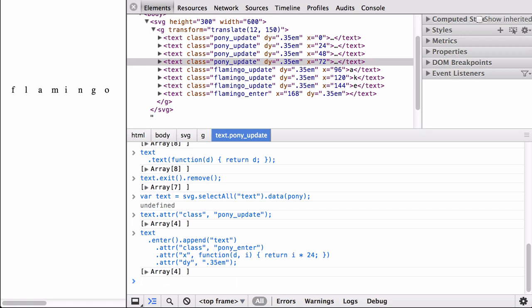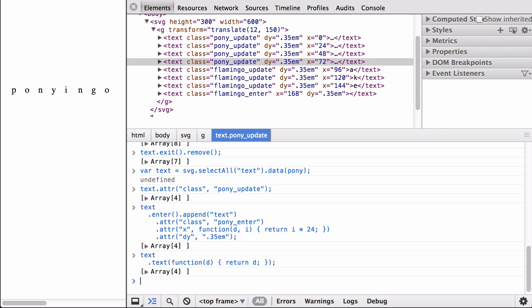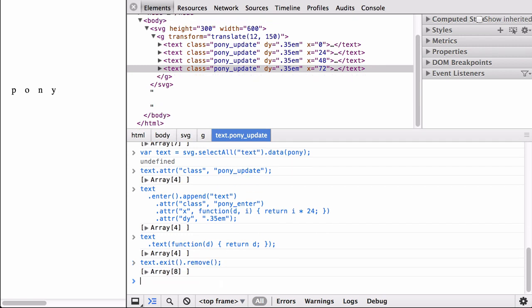Remember, once we use the append operator on the enter selection, the update selection expands to include the enter and update selection. Since the update selection has now expanded, we can update the actual text of each SVG text element. You can now see that the text has been updated. The first 4 letters are P, O, N, Y, and the rest of the letters still belong to Flamingo. To complete the D3 general update pattern, we remove any old elements that did not receive new data. You can see that the letters after Pony were removed.